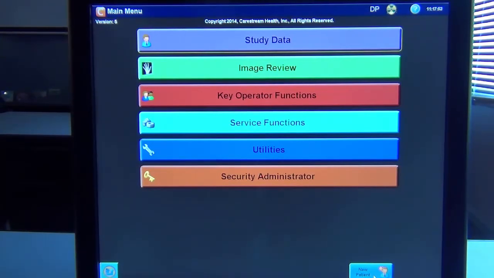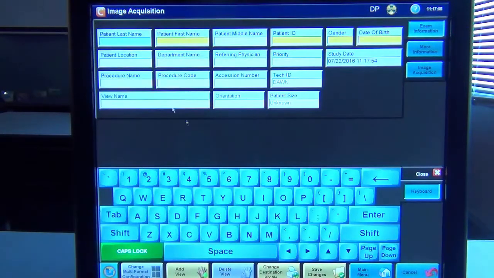On the bottom of your main menu screen, you have a new patient button. When you select the new patient button, your input screen comes up for patient information. Any fields that are mandatory will be highlighted in yellow. The other fields you will populate as needed.